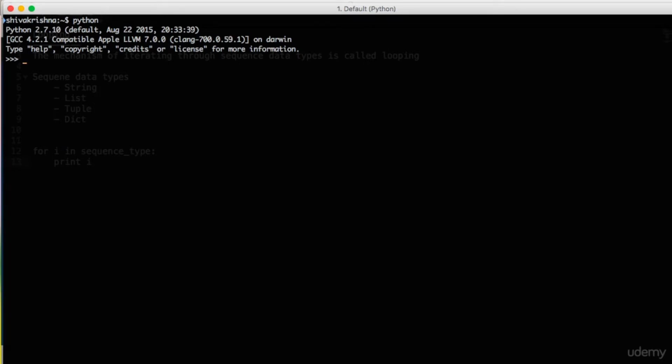Alright, I'm in the Python interpreter. I'll give examples with two data types: one is string data type and one is list data type. Initially, we'll start with string data type. Now I want to print each and every character of this string variable. So we have declared a variable called string variable and assigned a value string to this variable. Let's print each and every character by using a for loop in Python.